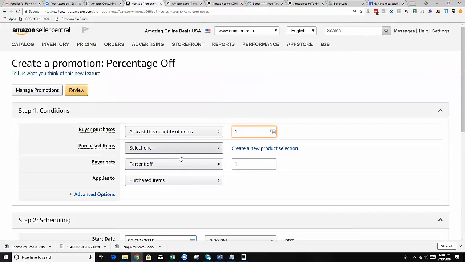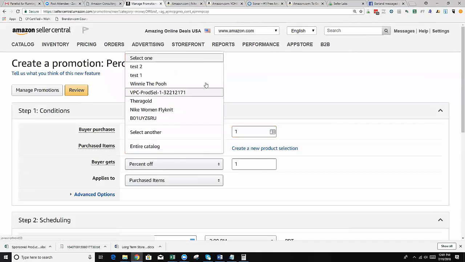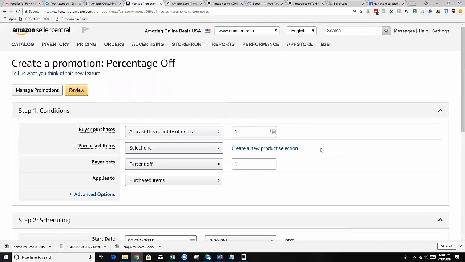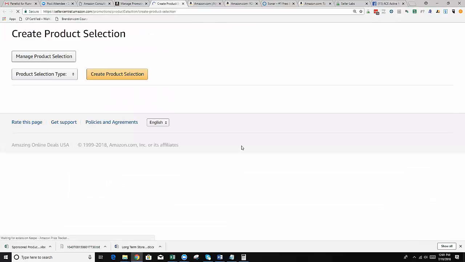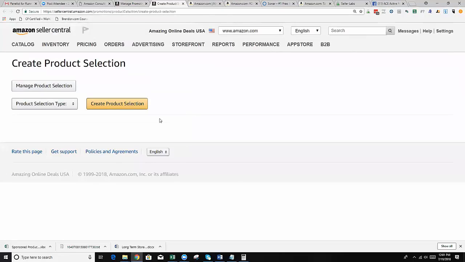For purchased items, we would have to create a new product selection, because if I click on the drop-down, here it says Winnie the Pooh. We have a couple of tests. I did just do this before, so it does have the Nike Women's Flyknit because I added that. But let's say this wasn't here, we would have to create a new one. So I'm just going to go ahead and create a new one so I can show you guys.